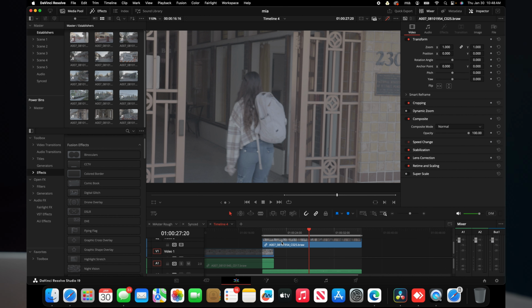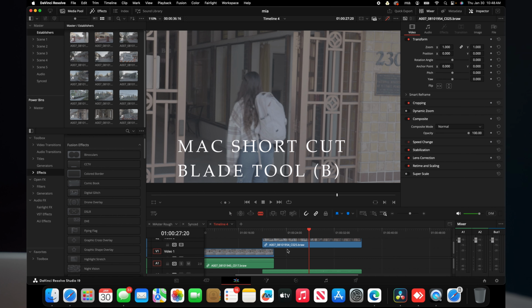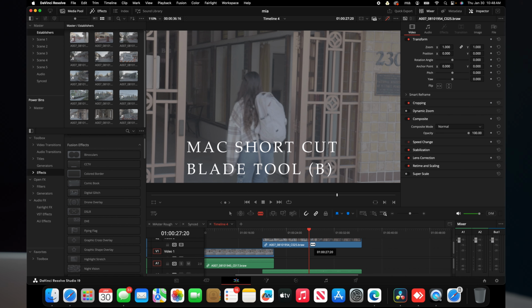And in order for us to split this clip, all we have to do is put the playhead where you want to make the cut, right here. And then you can use the blade tool, or on the keyboard, it's mapped to B as in Bravo or boy, and it will actually cut it. Or you could click split clip.